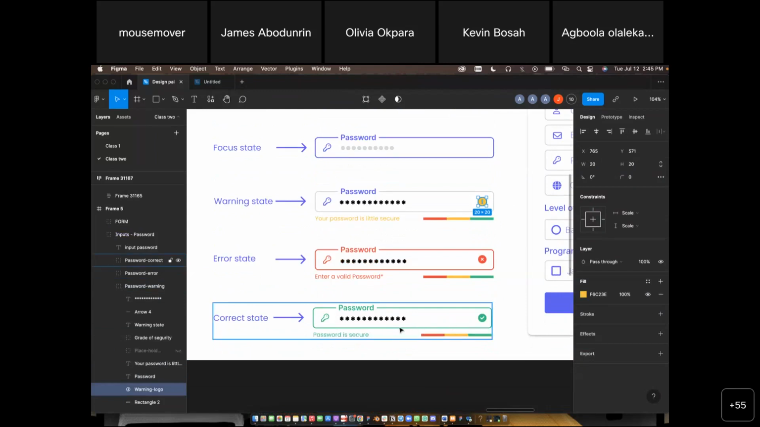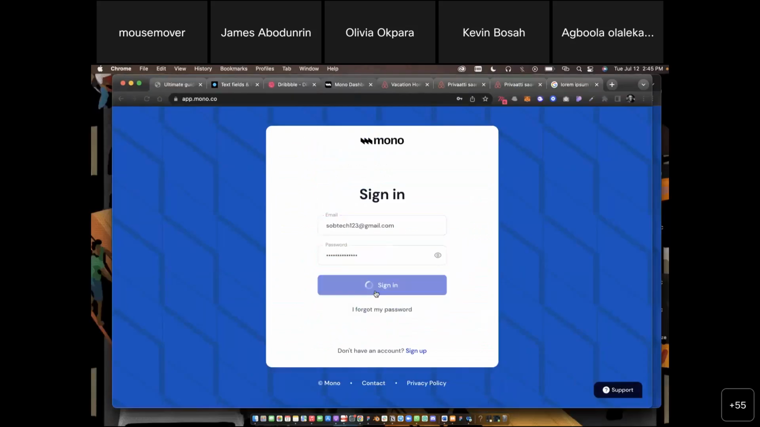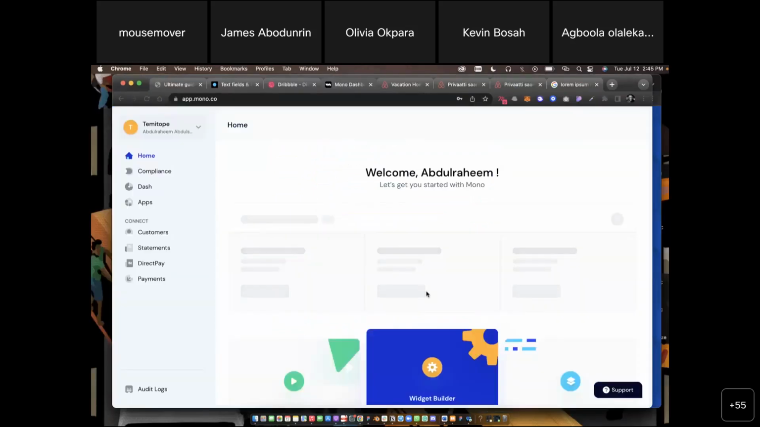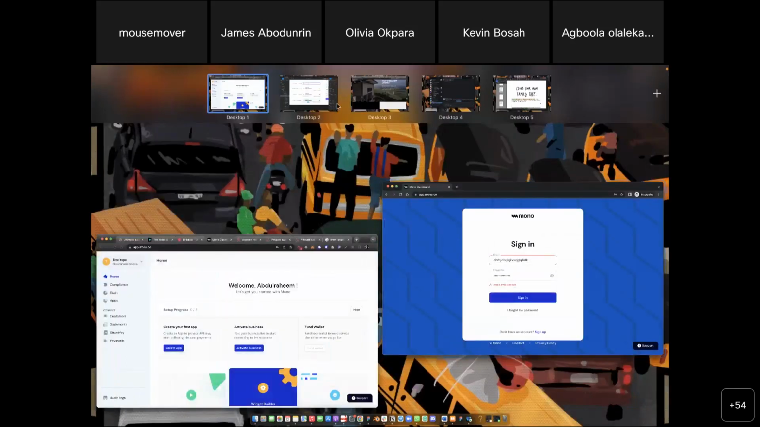Sometimes most people don't use this, but let me use this as an example. Immediately I log in, you can see there's no interaction, maybe a green color around the form, but automatically I have access to the product. That shows that okay, the credentials are correct. So let me just go back to this section here.